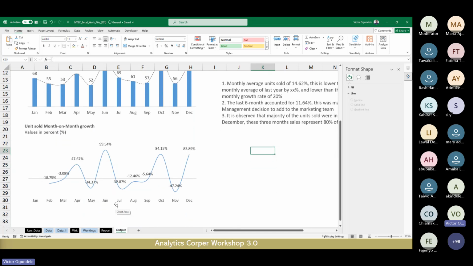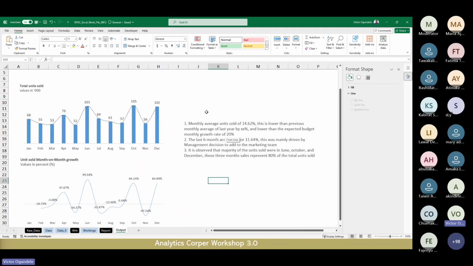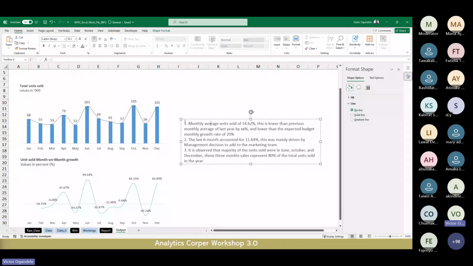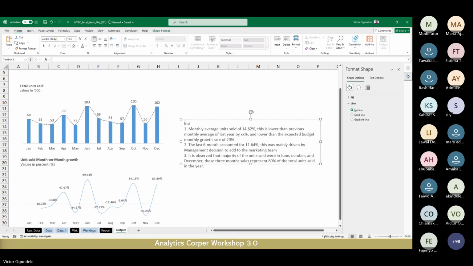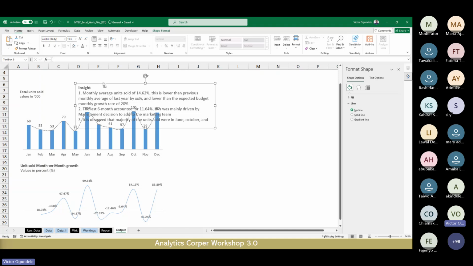Look at the growth. And this is a proper way of being able to create your visuals. So this, most times I'll just call this insight. And you can also segment your insights. I call it a segmentation.